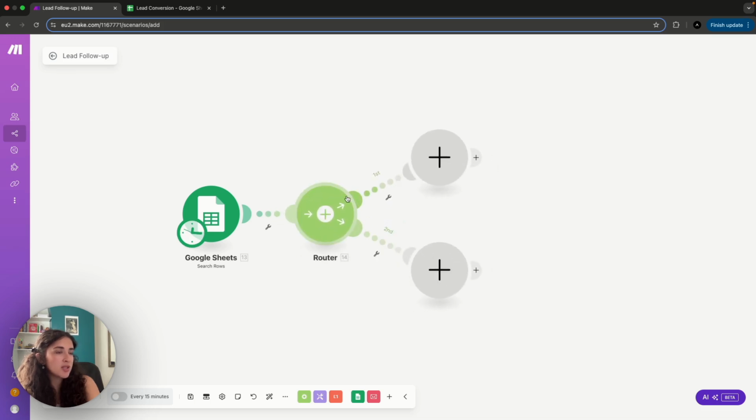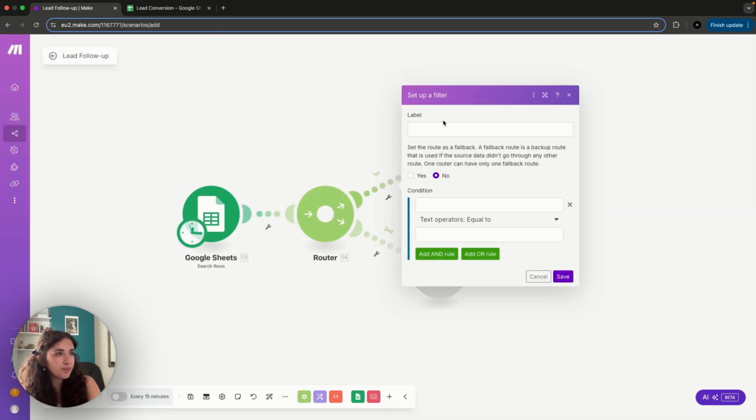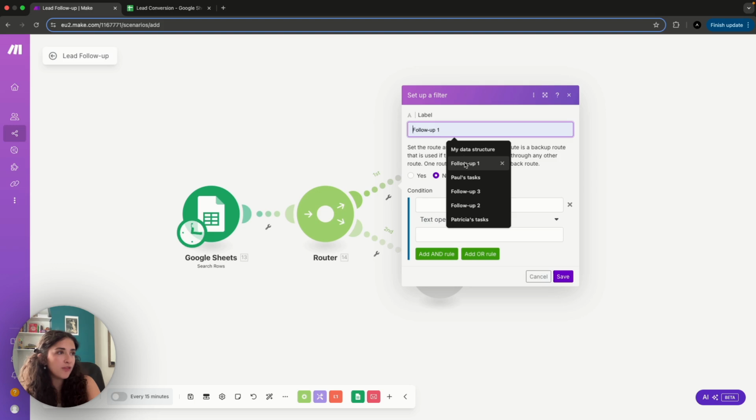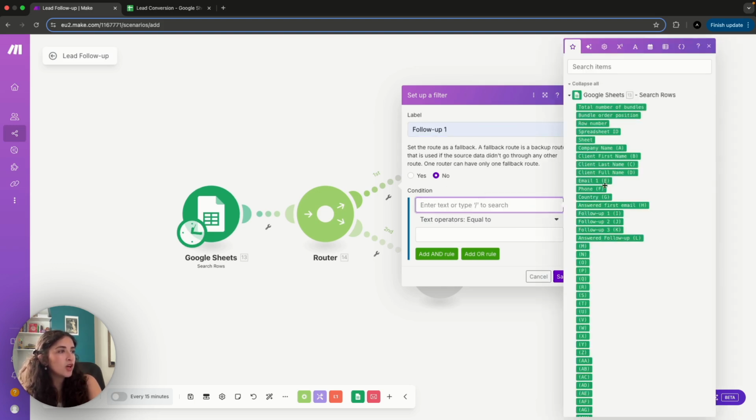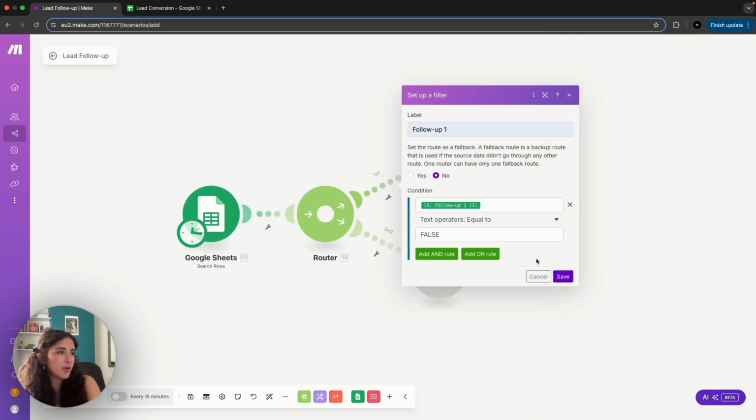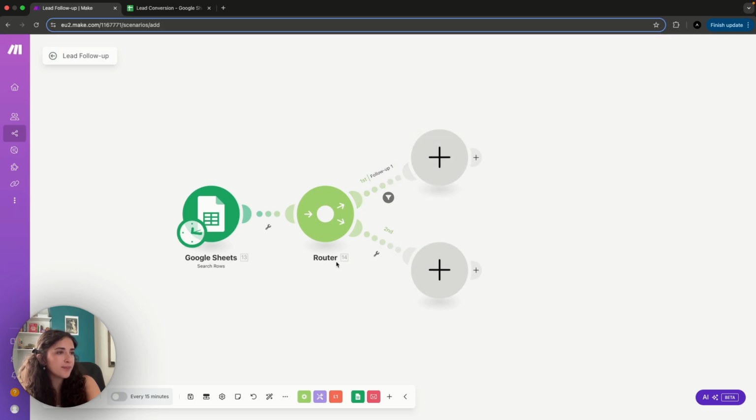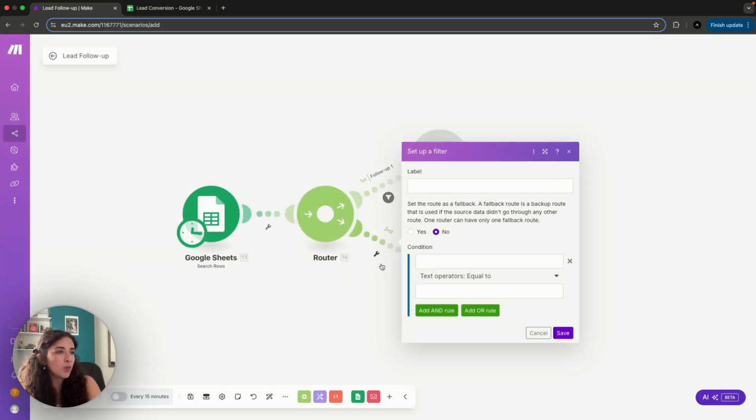And what this does, it just allows me to create different branches for different scenarios. Let's set up each branch with a filter. So our first branch will be for our first follow-up email. And so here our condition is that follow-up number 1 is equal to false. So I have not sent them any follow-up emails at all. Let's save. Our second one will be for our follow-up number 2.